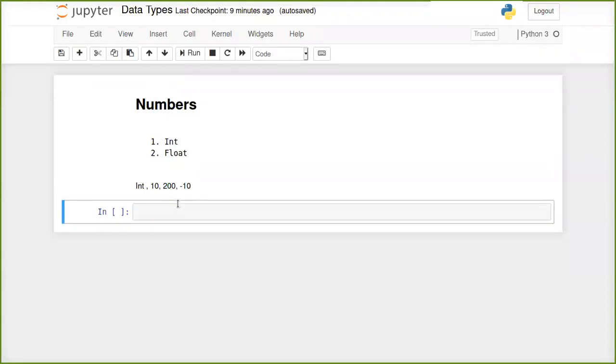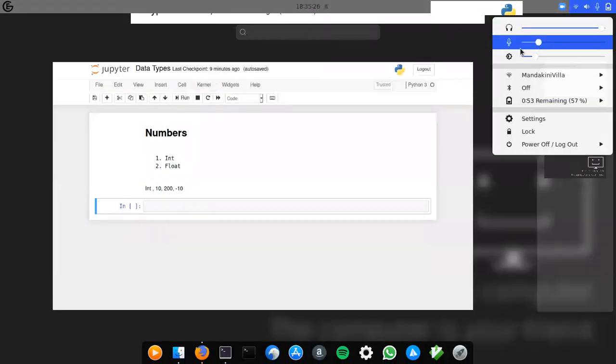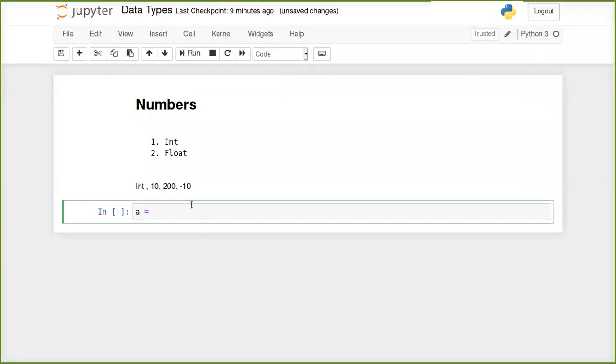And now, how you can simply store your integer numbers. If you want to store an integer number, all you have to do is simply store it in a variable, like a is equal to 10.